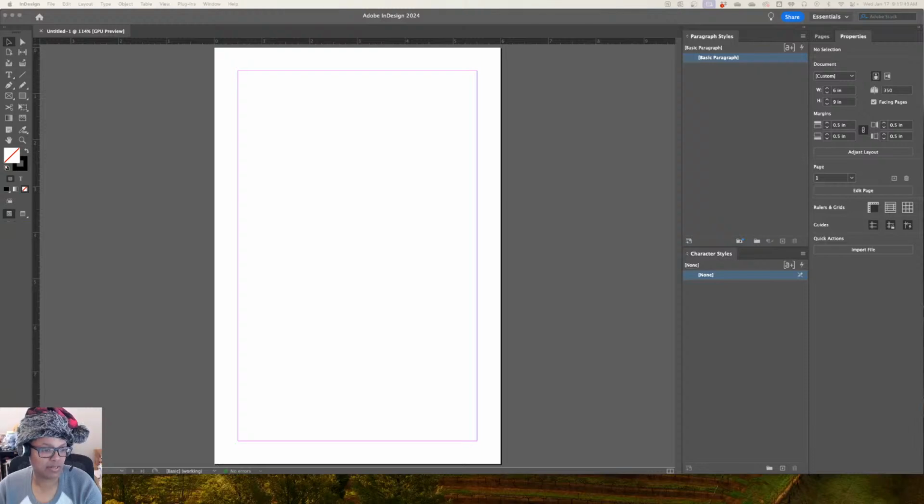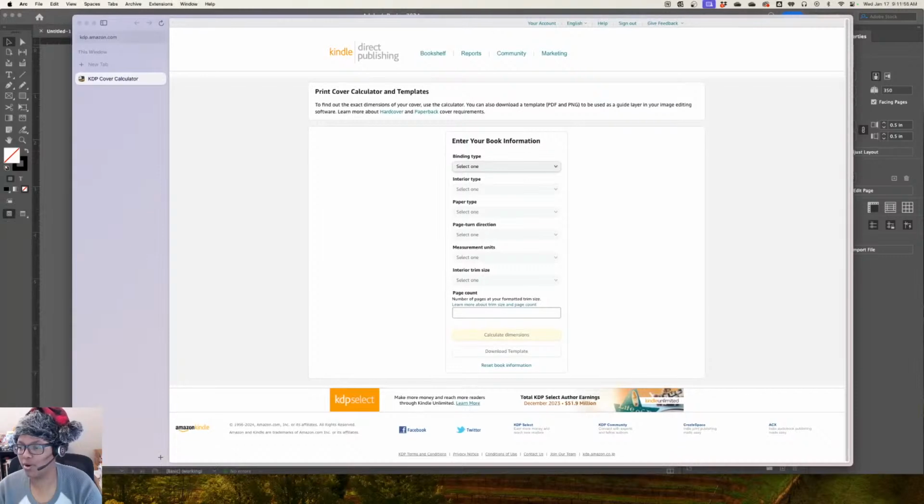It's an Amazon KDP link that I like to use in order to figure out what my bleed and all of that stuff should be. So I'm going to come here. It's a print cover calculator and template. And I will provide a link to this in the video description when I'm done, but it's what I always use regardless of what site I may end up printing with.